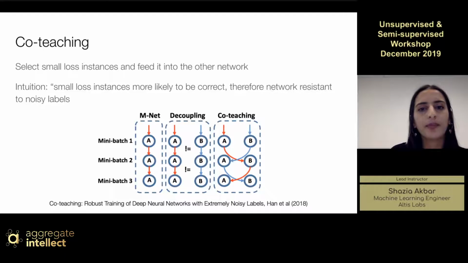So this is co-teaching and co-training. It's the ability to share weights or to share networks and instances between multiple models, which are essentially identical.